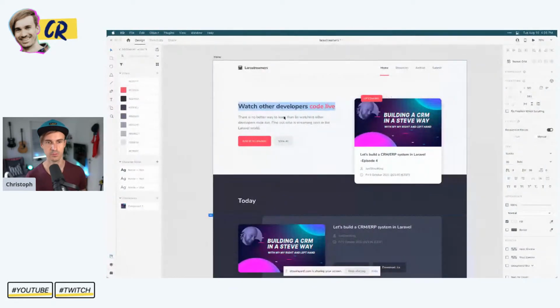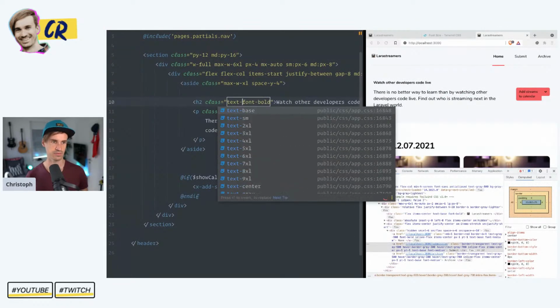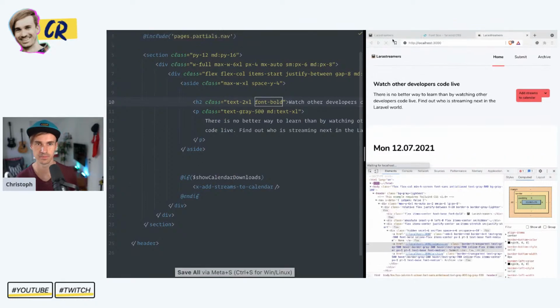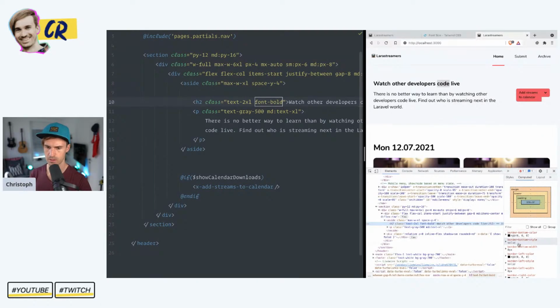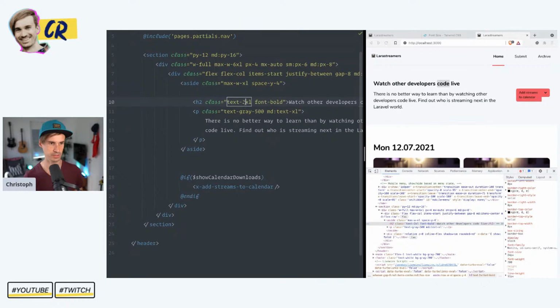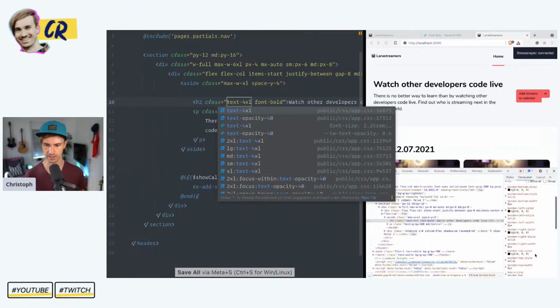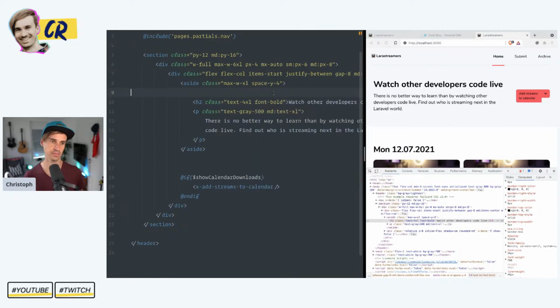I know it's bold. What about the size? It is 36. Let's try with text 2XL and see what we get here. Font size 24. No, we need to go much higher. 4XL. Font size 36. Okay, that's good.